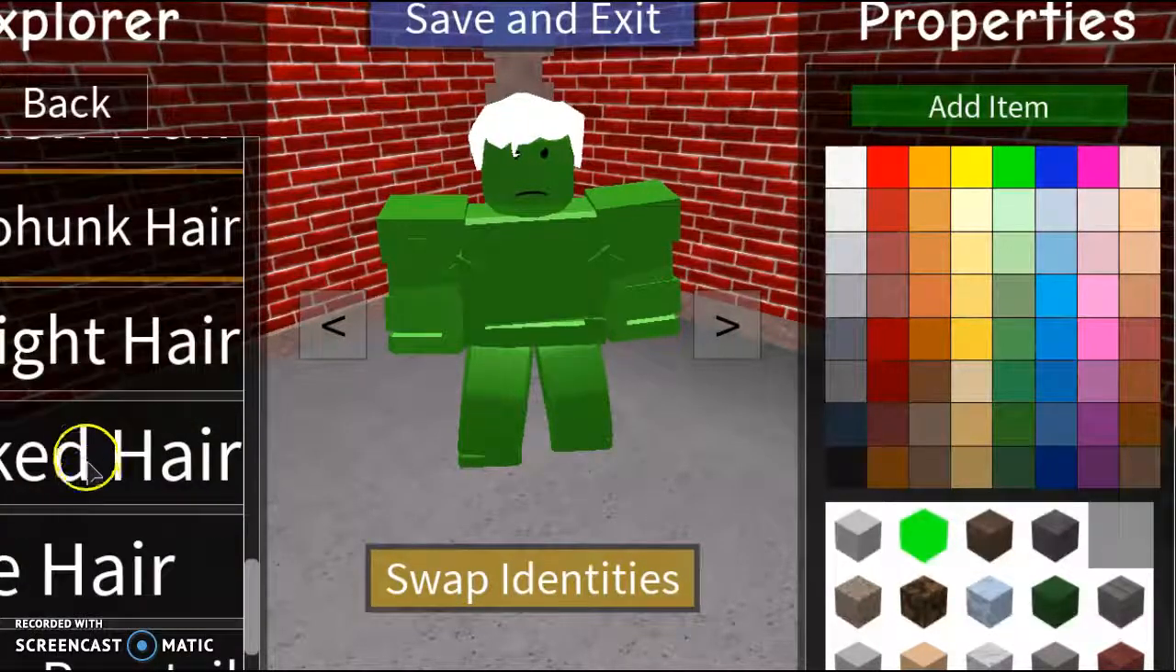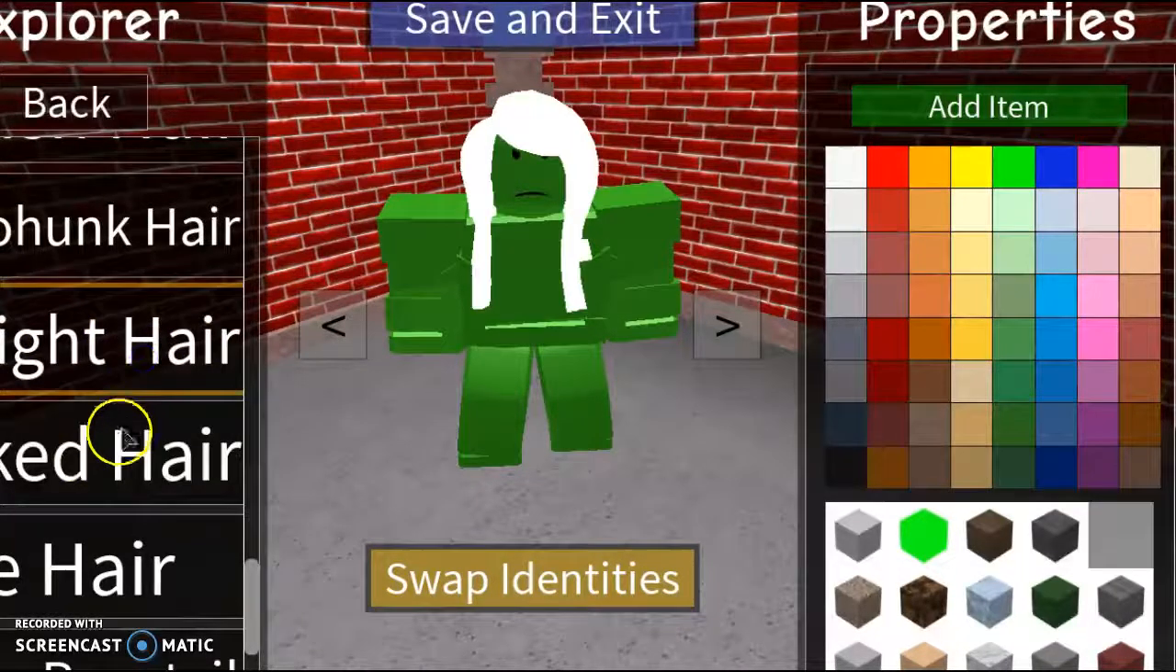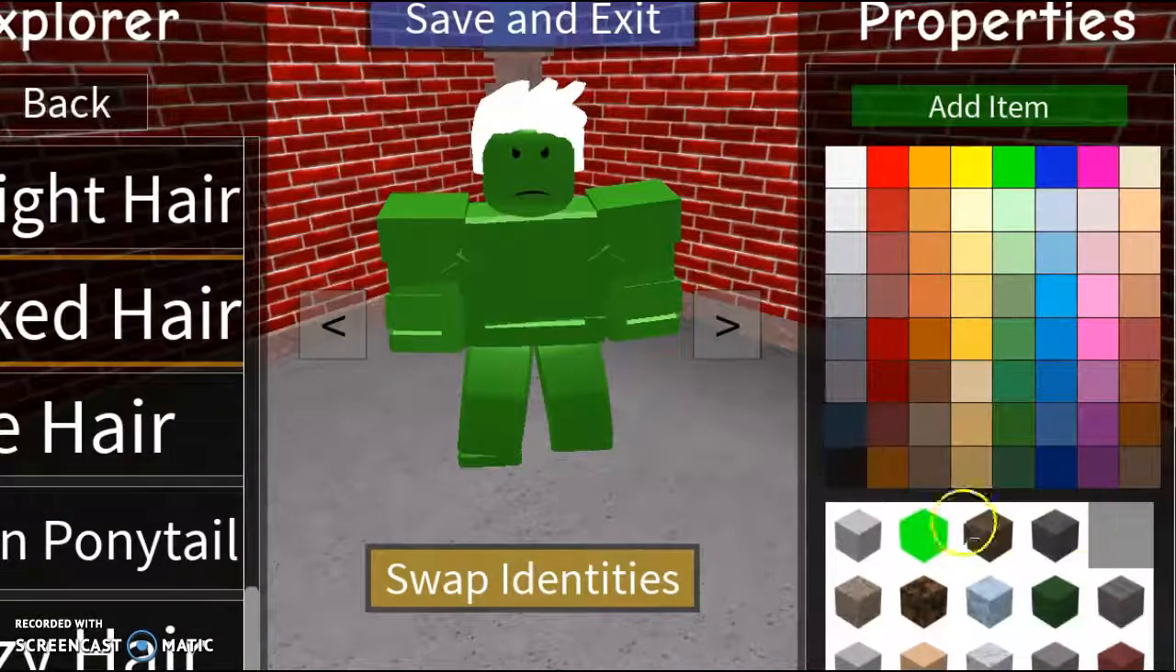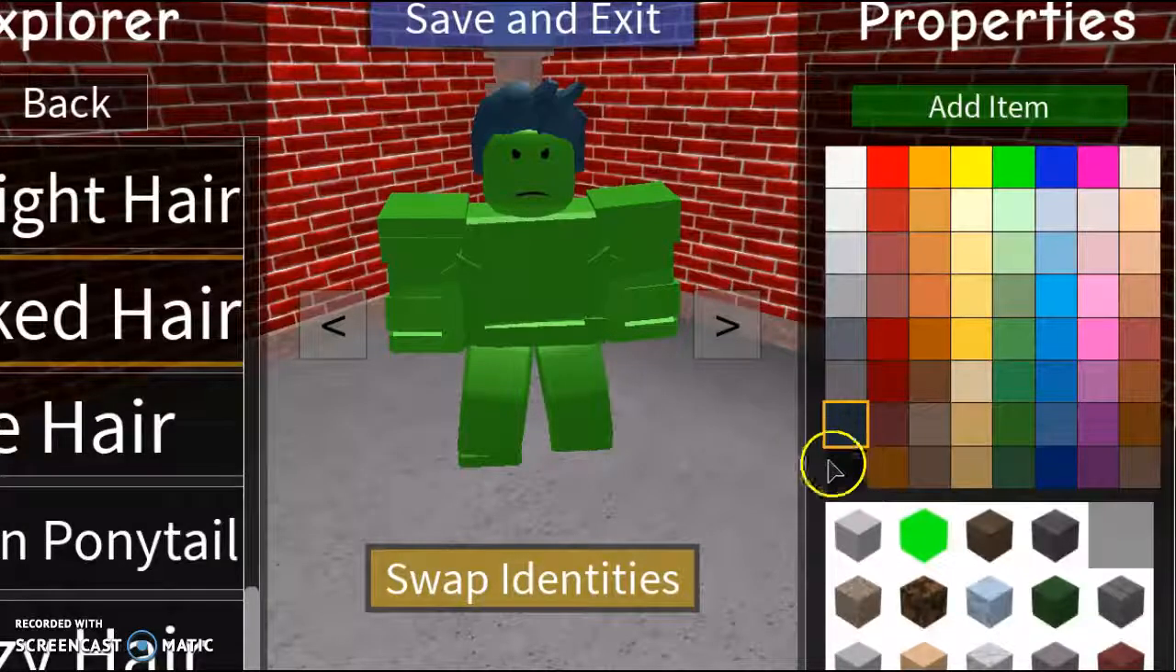Can't find it right now. Actually, I don't know. I kind of like this one. Yeah, this is the one I'm looking for. I think this is it.